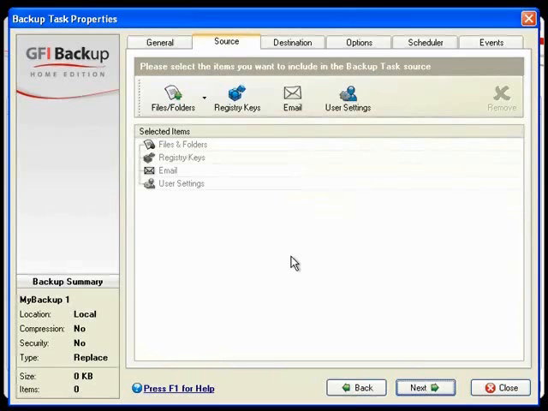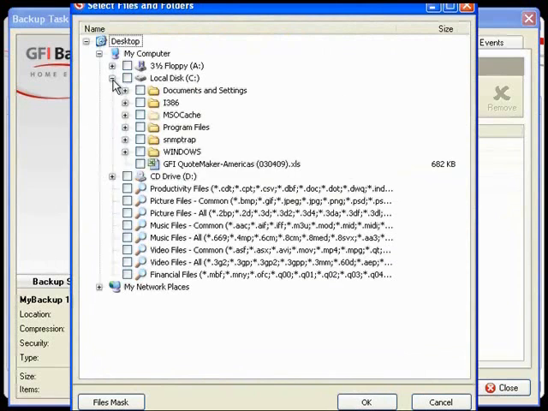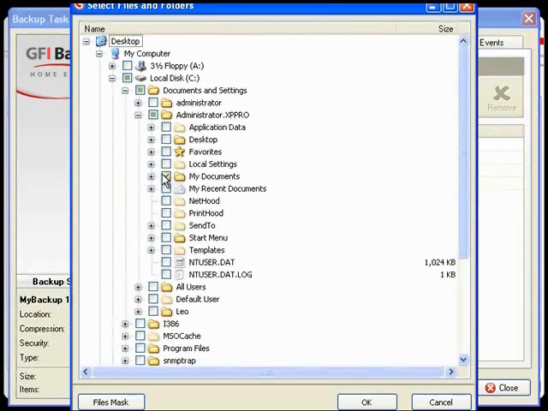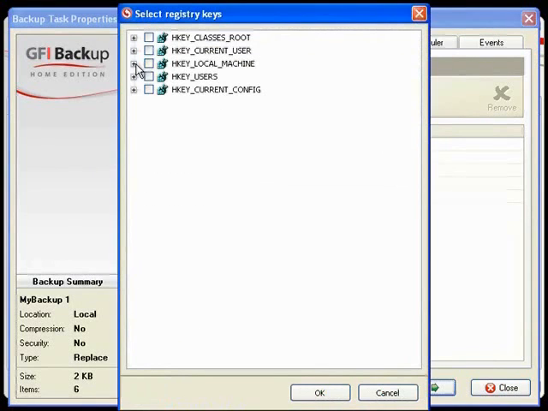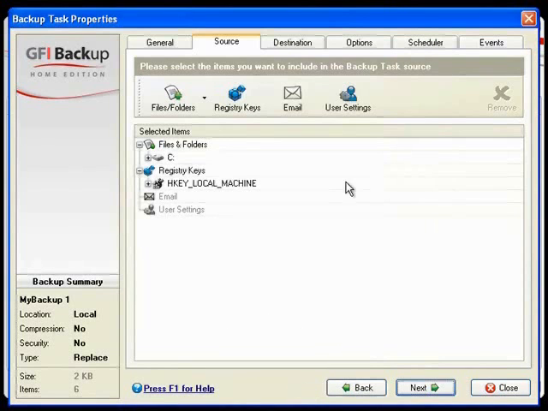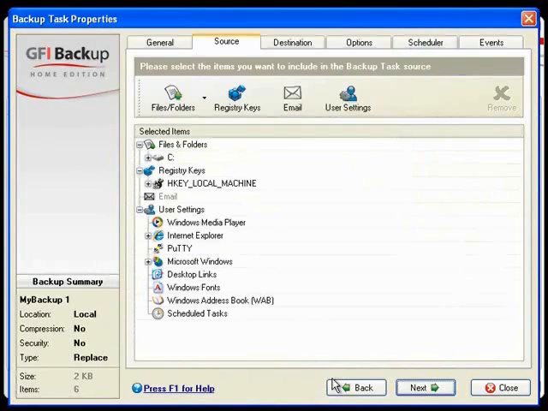Click Next to choose the source of the backup job. We'll choose a few files and folders, in this case, the administrator's documents and settings. We'll also choose a registry key, and we'll choose some user settings. And we'll just select all here. And so you can see here the list of selected items that you have for your backup.